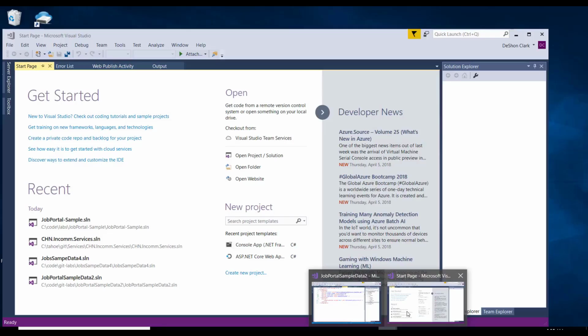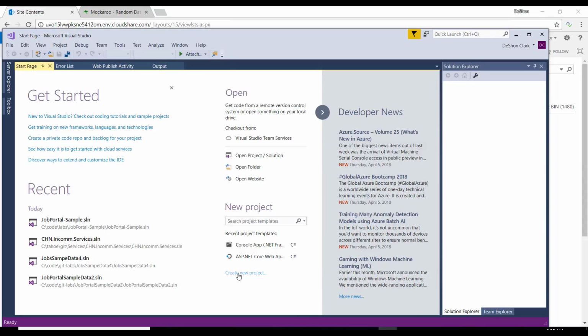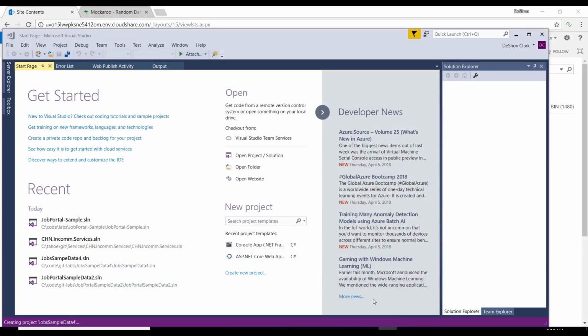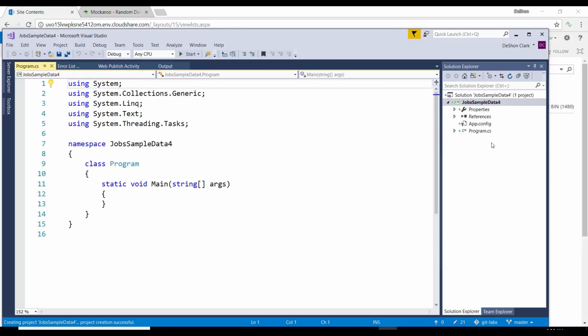So if I go ahead and fire up Visual Studio, just create a new project here. We're just going to create a standard .NET console application, and we're going to call this Jobs Sample. Let's just call it Job Sample Data 4, and then go ahead and click create. And this is just going to generate a standard C# project that's a console job.